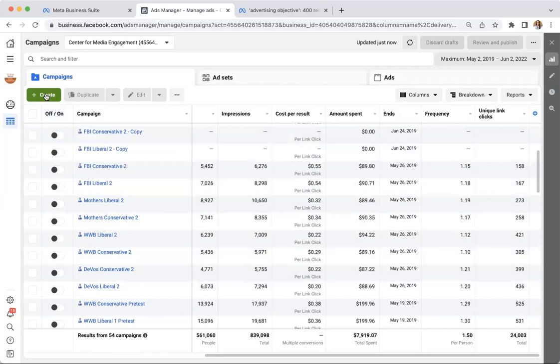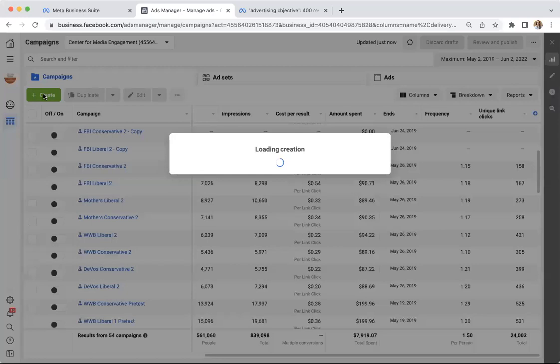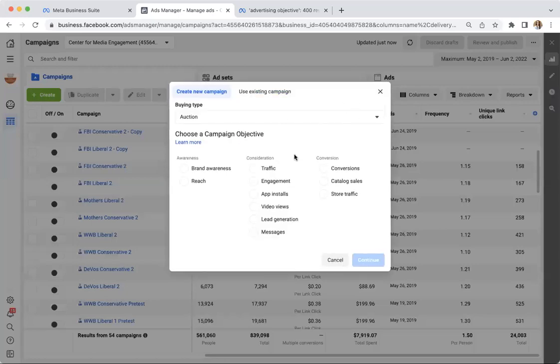When you're ready to create an ad, you can simply click on this Create button, and this will take you to a new screen here. You have a lot of options. So for example, buying type. You can buy it by auction or reach and frequency. I typically leave this one as auction and let Facebook handle that for me.